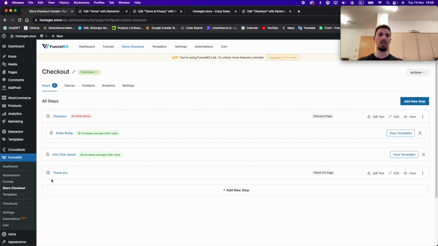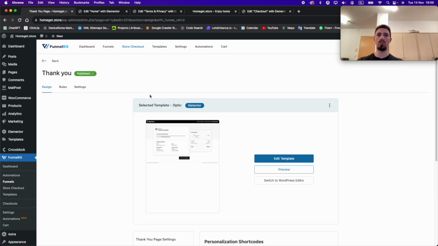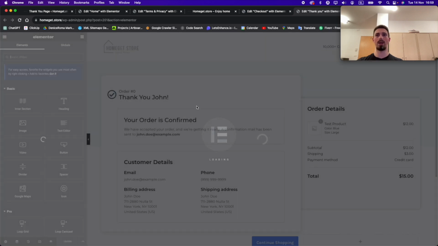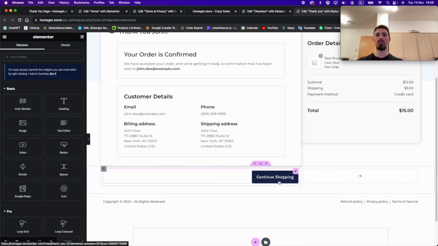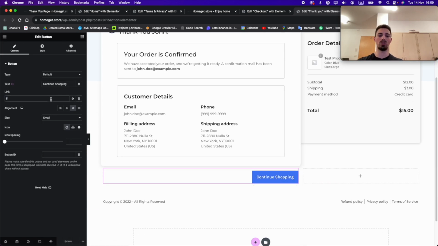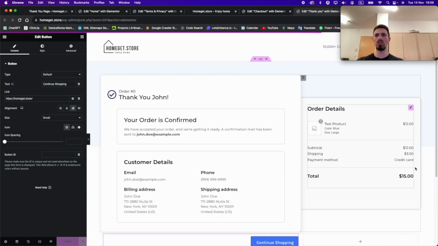If you want to edit your thank you page as well, click on thank you page, edit template, and you can edit it as well with Elementor. Let's say you want to set a different link to this button, or it's not even set. You can change it to home page, for example. Very simply click update. As you can see, Elementor is crazy easy. If you want to edit or change anything, it's very simple to do so.